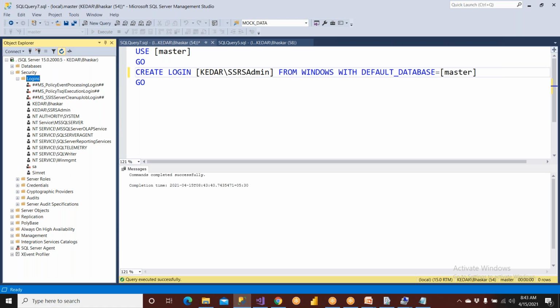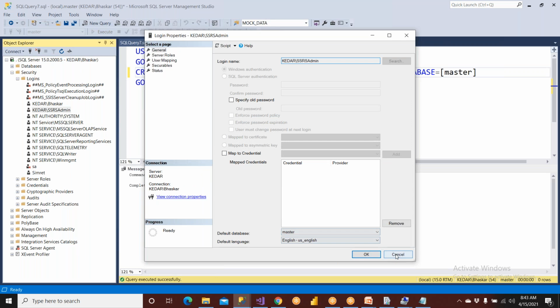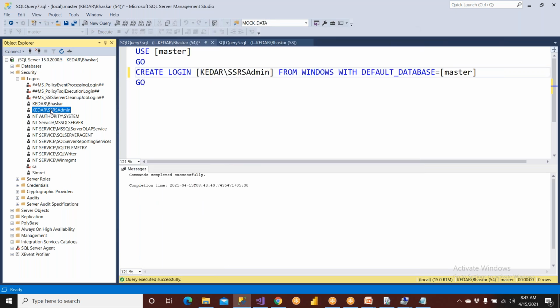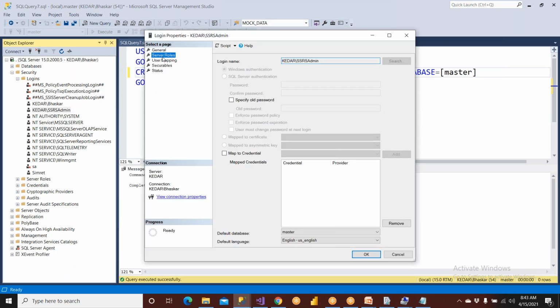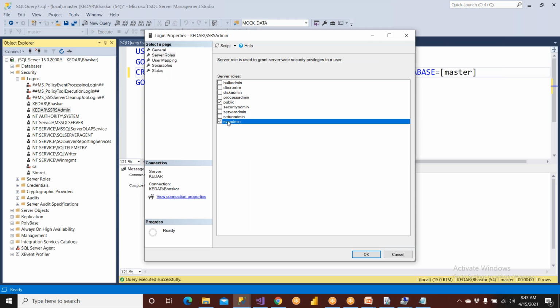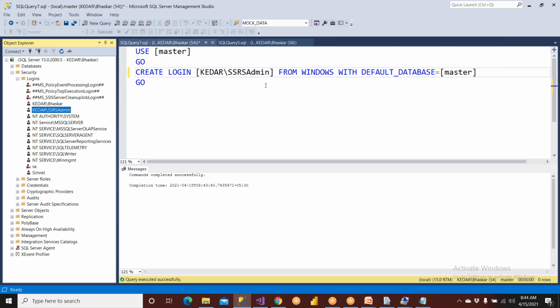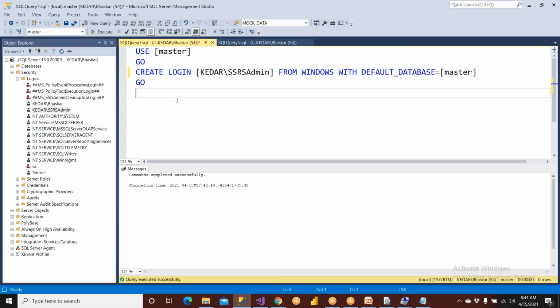Now refresh it. The login got created, but we should give admin access, right? How to give admin access? Double click on this. Now you go to server roles. Now add this account. Now this account will become an SSRS admin. So using a script also, you can create.